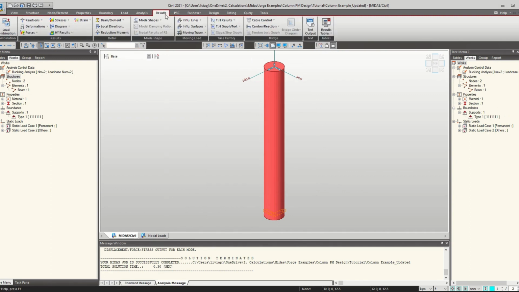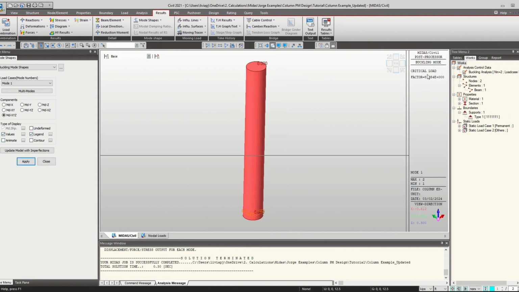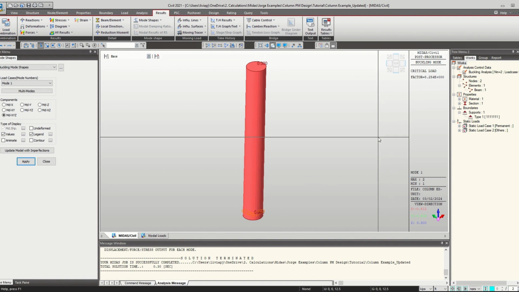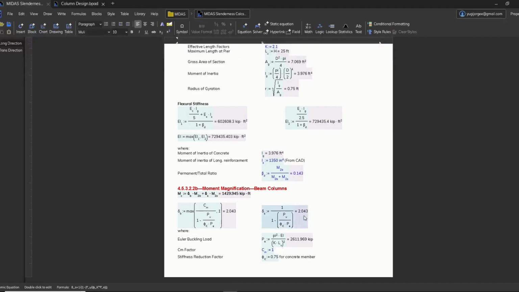Now, once we see the results, we go to mode shapes, click values, legend, and here we have our critical load factor. So now what does this mean? This means if you multiply this load factor by the axial load that you applied on your model, that will give you your buckling load. Now, this will not match your calculations, and I'll show you why. The equation to calculate the buckling load is simply pi squared EI over (KL) squared.